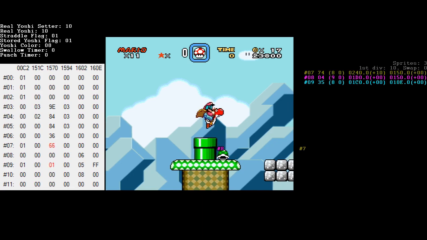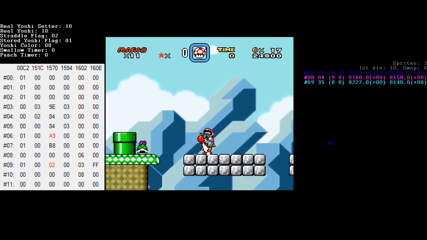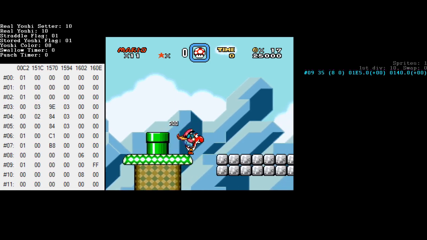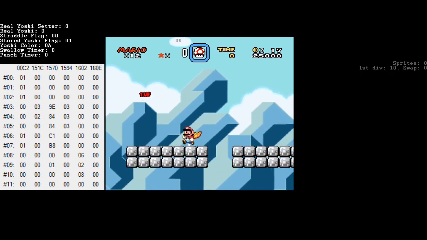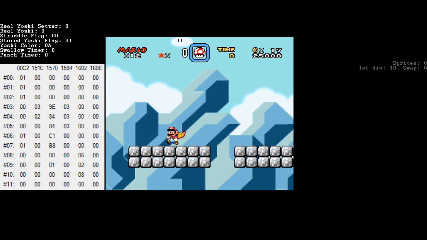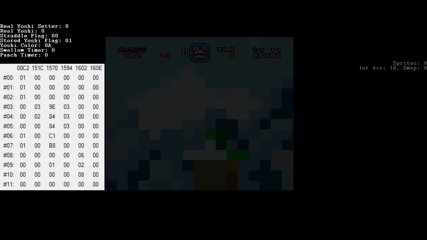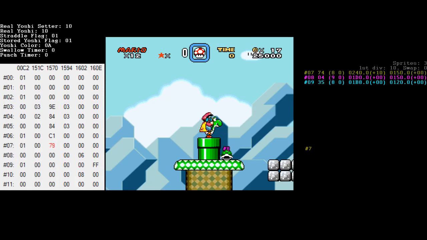You can probably guess what's going to happen if we do the exact same thing with the 1-up mushroom. Okay, so if I get in the right spot here, I should be able to Yoshify the mushroom. There we go. Now again, it set the stored Yoshi flag to 1, but it also set the Yoshi color to A. Now A corresponds to green. Okay, so you get a green Yoshi, not that exciting.